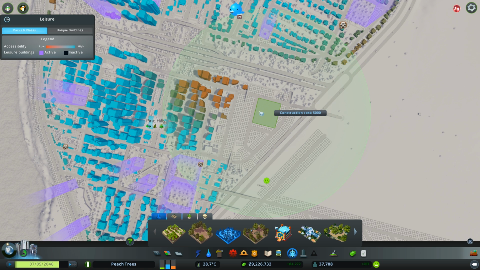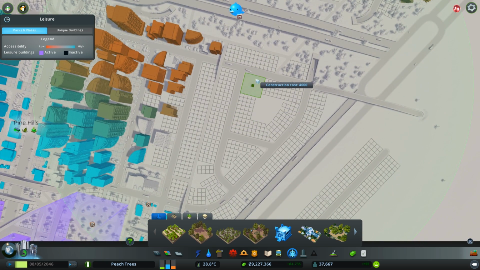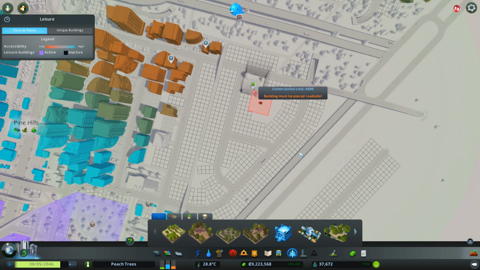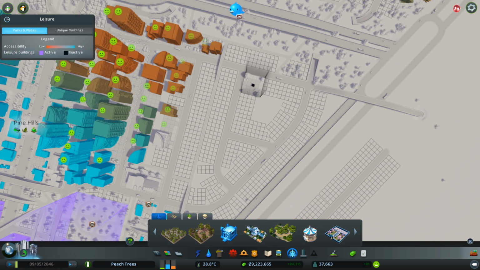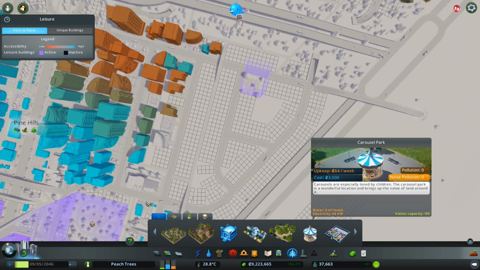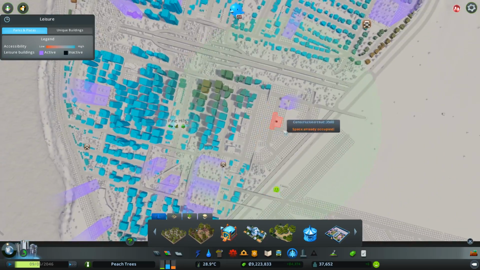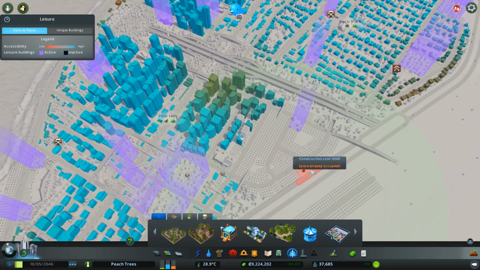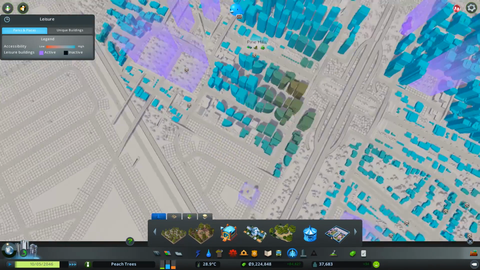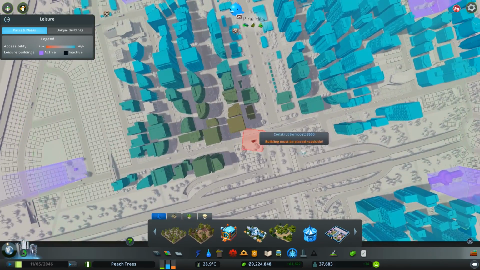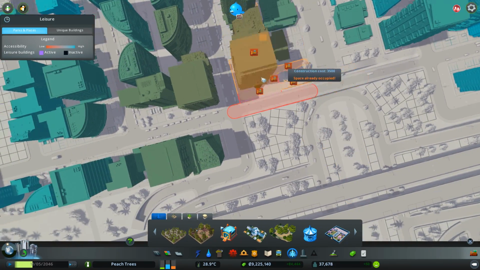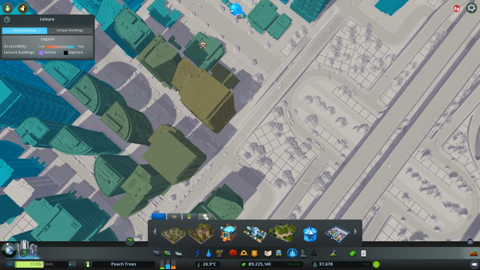What do you guys think? Does this fit well in here? Maybe I can put two of these, maybe one bouncy castle and also another type of park. Let me see. What about the carousel park? Oh, but this area is already pretty much developed in terms of leisure. I feel like I need just a small park over here in this location.